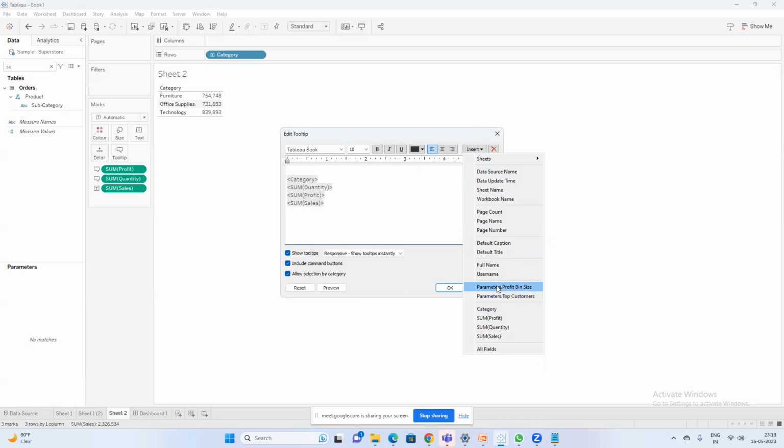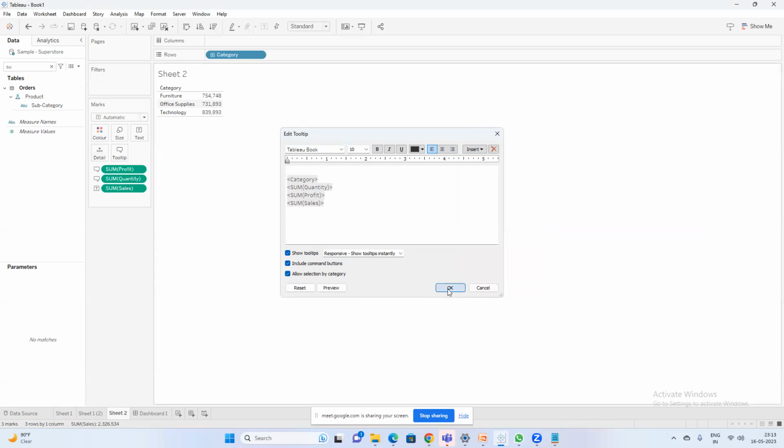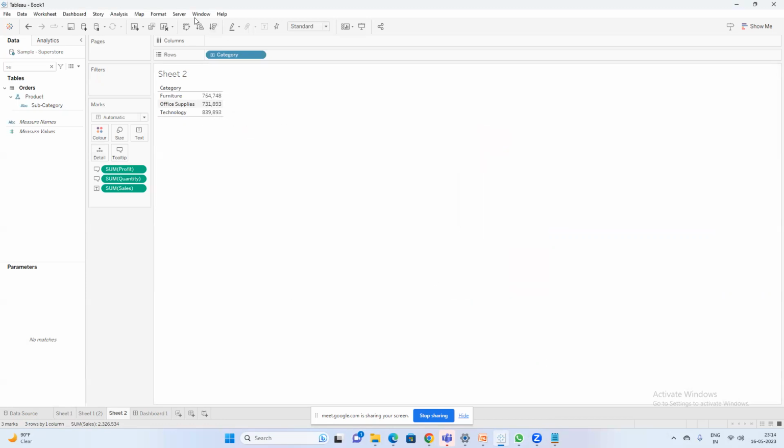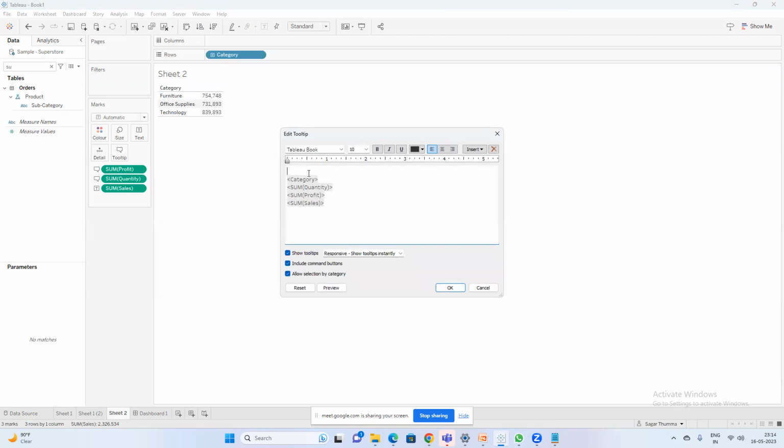You can insert parameters. So whosoever logs in, I'll just log in with my name. So let's log into publictableau.com. I'm just logging into publictableau.com, and it will show our name. So let's say in Tooltip, logged in as.